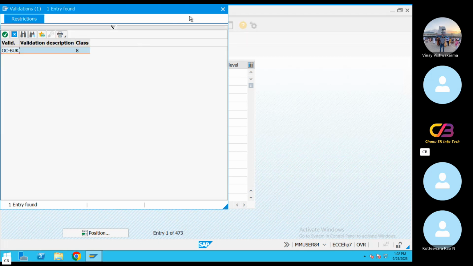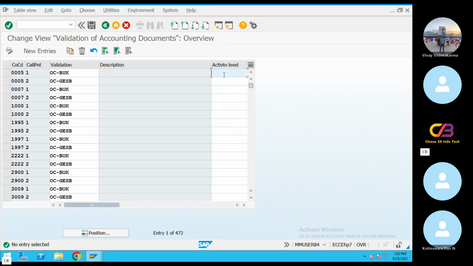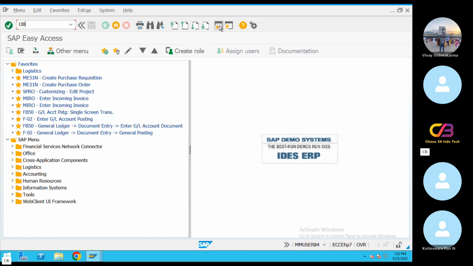learn here. This is the validation. Here you want to activate. So yes, we can activate over here, or not activate. This is the activation part. But we have one more T code. Here we will do configuration.